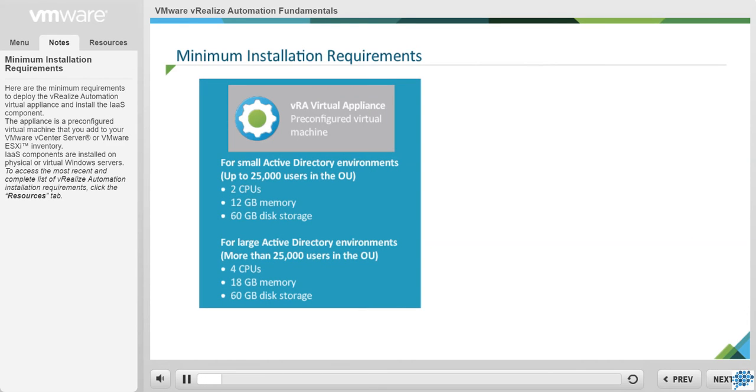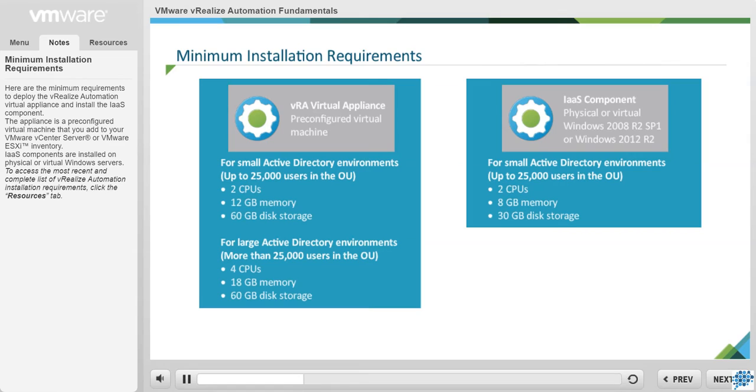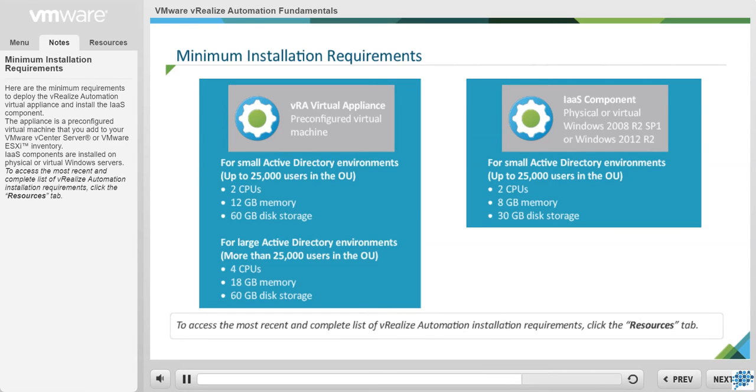Here are the minimum requirements to deploy the vRealize Automation Virtual Appliance and install the Infrastructure as a Service component. The appliance is a pre-configured virtual machine that you add to your VMware vCenter server or VMware ESXi inventory. Infrastructure as a Service components are installed on physical or virtual Windows servers. To access the most recent and complete list of vRealize Automation installation requirements, click the Resources tab.